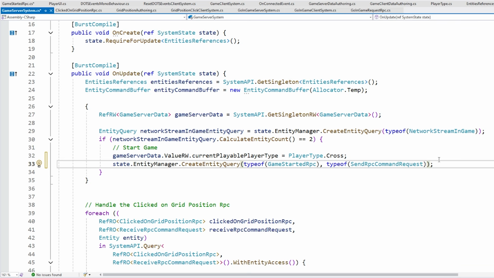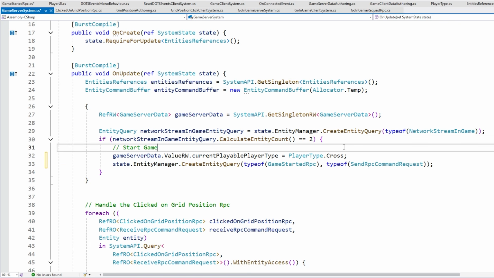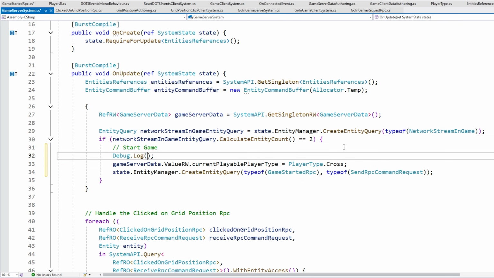And again, since this one is going to be fired from the server, we don't even need to define any data over here on the SendRPC. We don't need to define a target because we do want this one to go from the server to every connected client. Okay, yep, so this should be working. Let's do a Debug.Log, just print out start game, and this should be working.